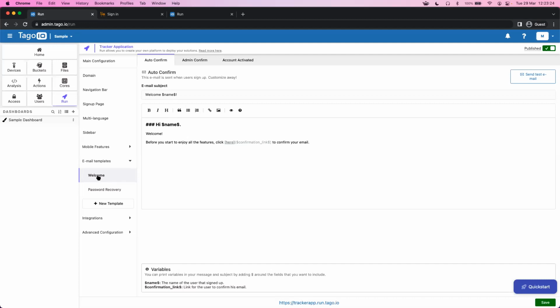In this case, the welcome email template is an email that will be sent whenever a user signs up to use your application. So it says, hi, name, which is going to be the name of the user, welcome. Before you start to enjoy all the features, click here with the confirmation link to confirm your email. And this is what the user will see when he receives the email. So where it says name, it's going to show the name of the actual user and a link for him or for her to confirm the email or confirm their account, right?